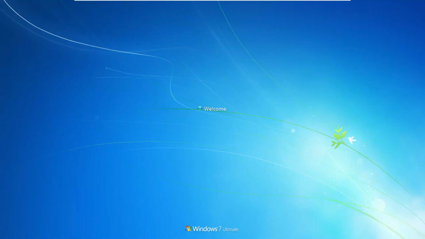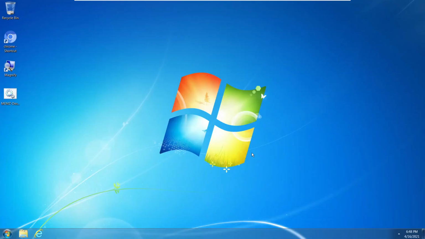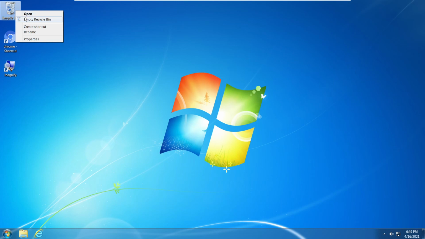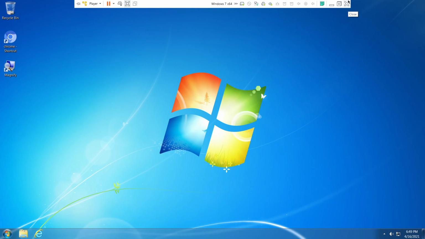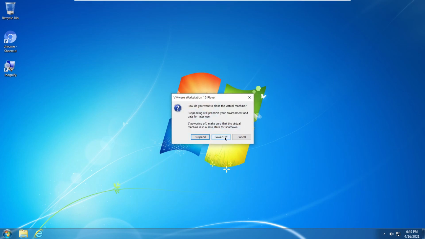So now that we have gotten rid of MEMZ, we can safely take this destructive little program, throw it in the eternal void of our recycle bin, hit empty, yes, and now it is gone forever. So we have just saved an innocent computer from a malicious virus.